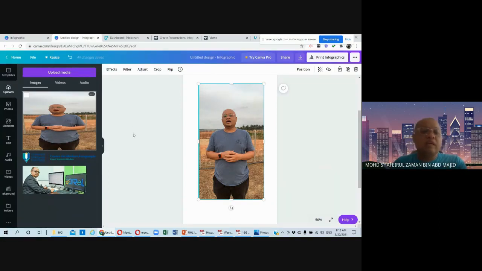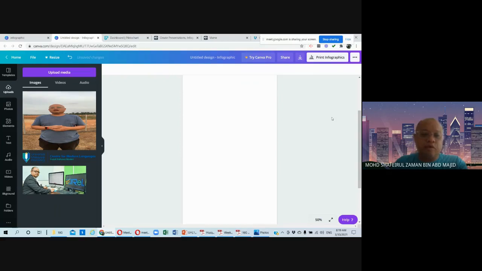So let's say I decided that I don't want to use this image. What am I supposed to do? Just click on the image, make sure that it is highlighted in blue, then I click the trash bin, delete. Okay, right.